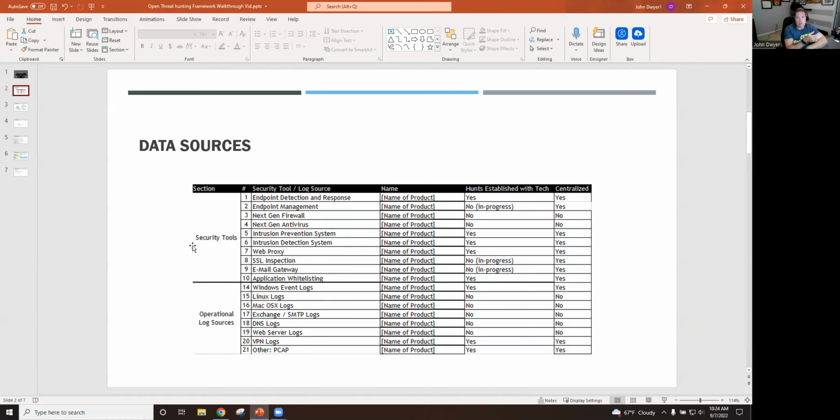What I have shown here is an example. So what is this? What is the security tool? What's its function within the environment? What is the name of the product, just so you can differentiate in case you have more than one? Is a hunt established with the tech, and is it centralized? Now, you can break this out continually as you go, but this is basically just saying, here is our index of data sources. And we want to keep this up to date as we get new data sources, or as they're discovered as you learn more about your environment, and we're tracking whether or not we have a hunt established with them.